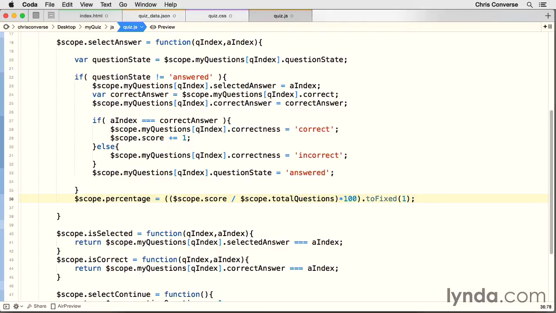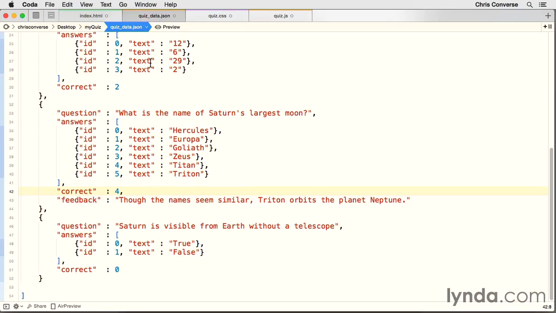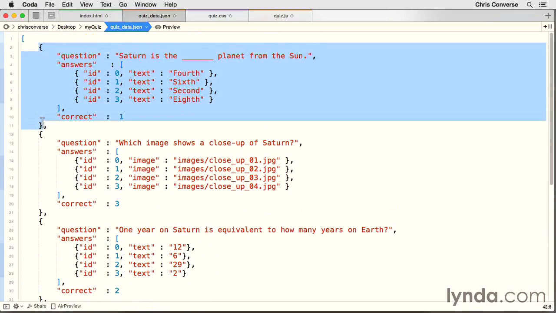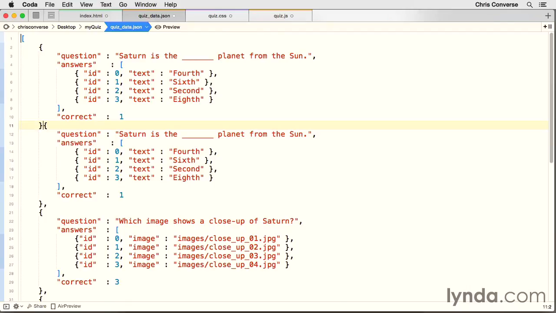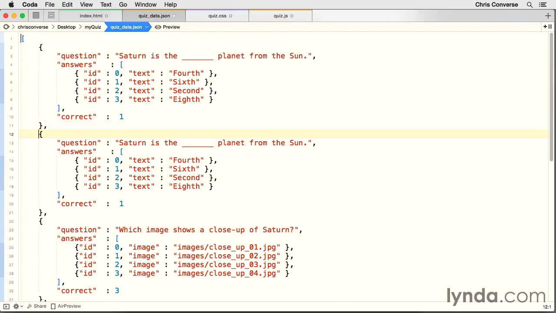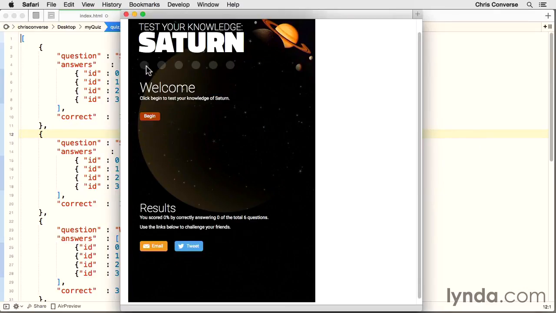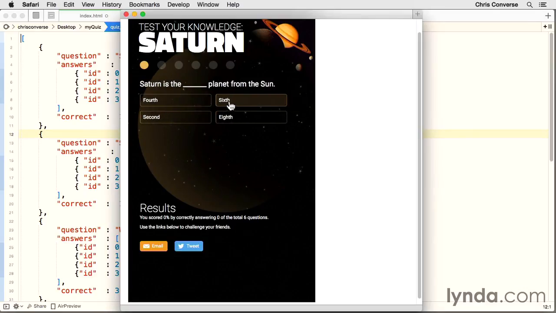Now to see a case where you might want to use this, let's go back to our JSON file. I'm going to come in here and copy the first question. I'm going to paste it again at the top of the document, add my comma, and now we have a quiz that has 6 questions. If we came back to the browser and then hit reload, we'll see 6 questions on the progress bar. I can click begin. I'll get the first question correct. And now we can see that our result is 16.7.